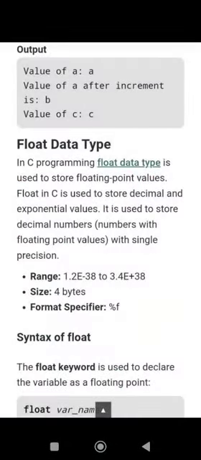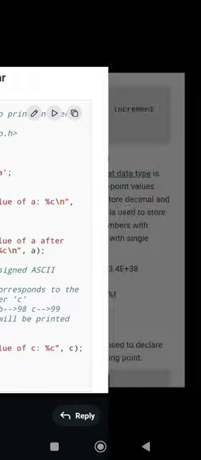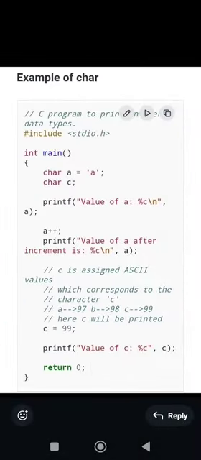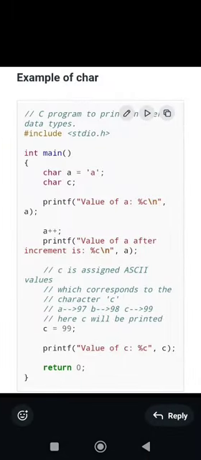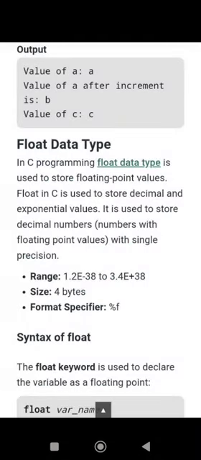Now the output of this program. First the value of a, that is a, because here we are printing the value of a with %c. Our value of a is character a, so the first value of a is a. After that, the value of a after increment, here we are doing a++. a++ means increment the value of a by 1. So a plus 1 we get b.